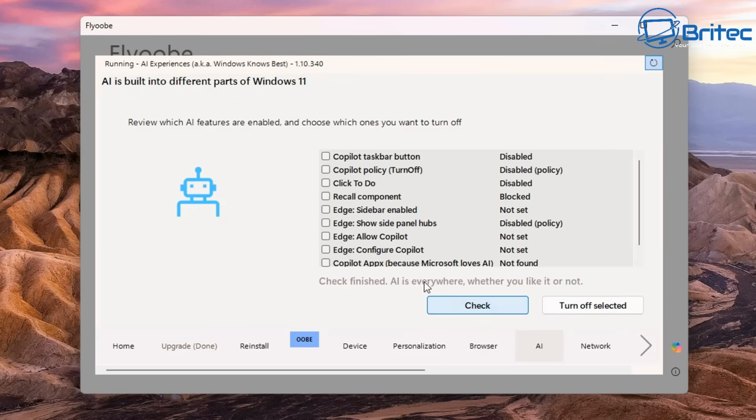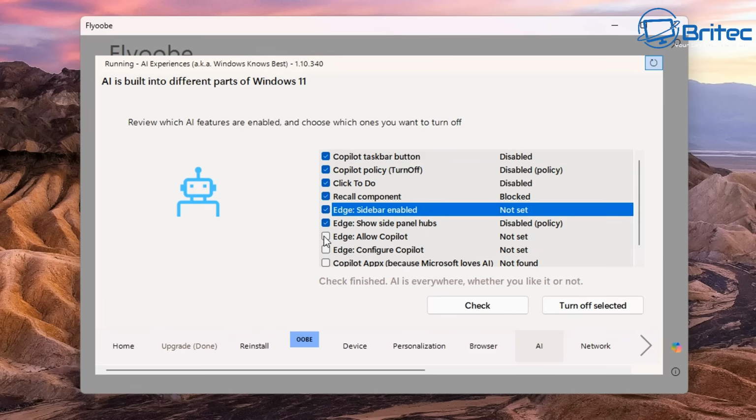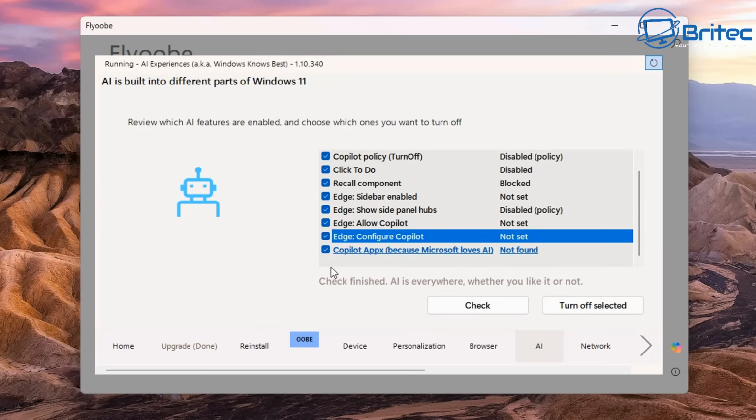Next, you get the option to uninstall or disable the AI features that are built into Windows 11. That is Copilot and Recall, and it's embedded just about everywhere, as you can see here inside Edge, and it's also on applications like Paint and Notepad and things like that.